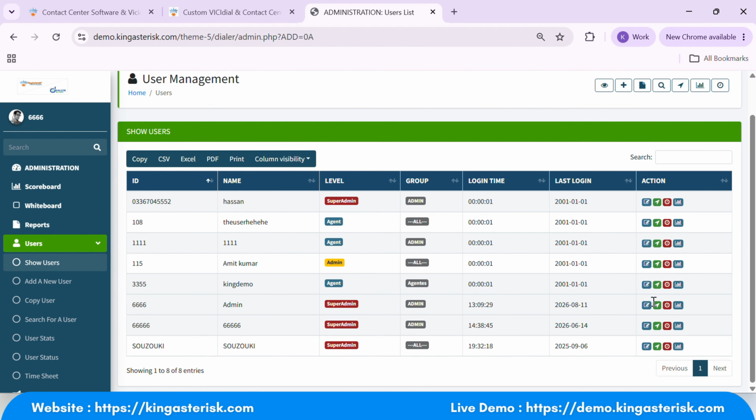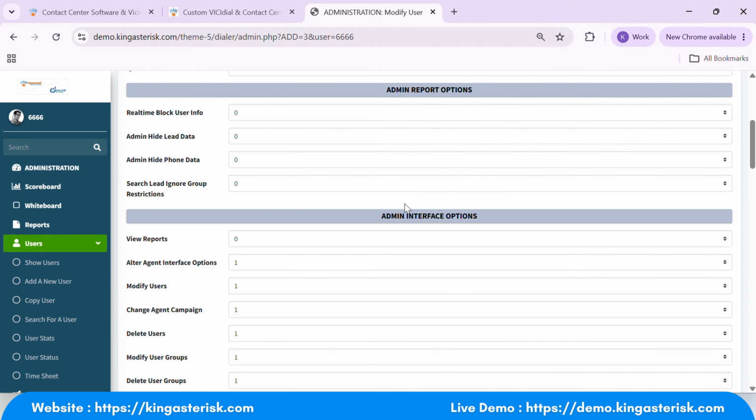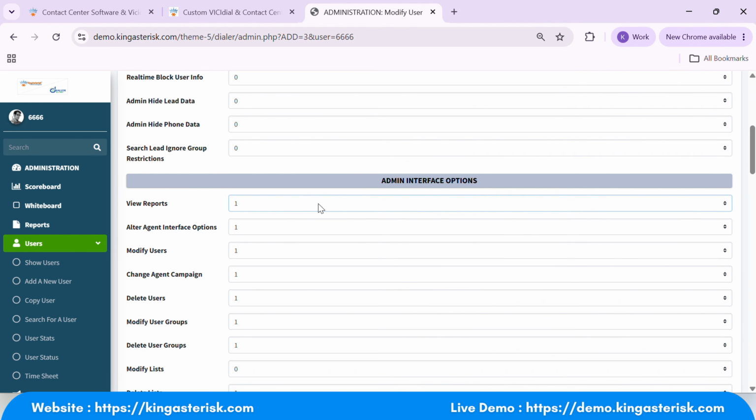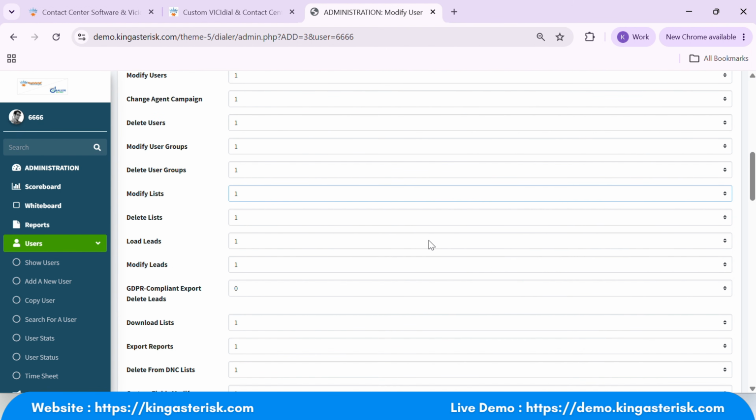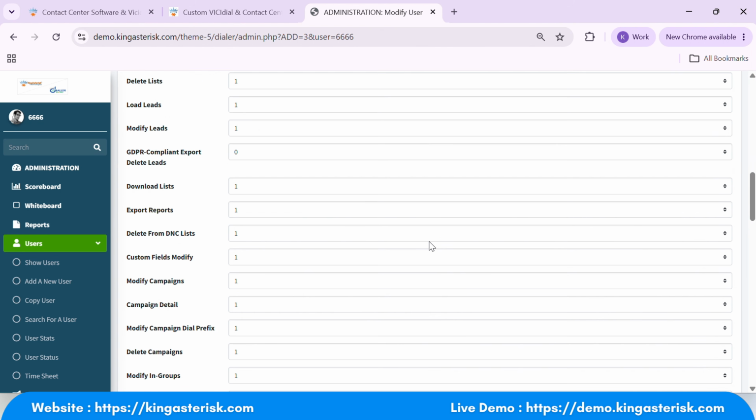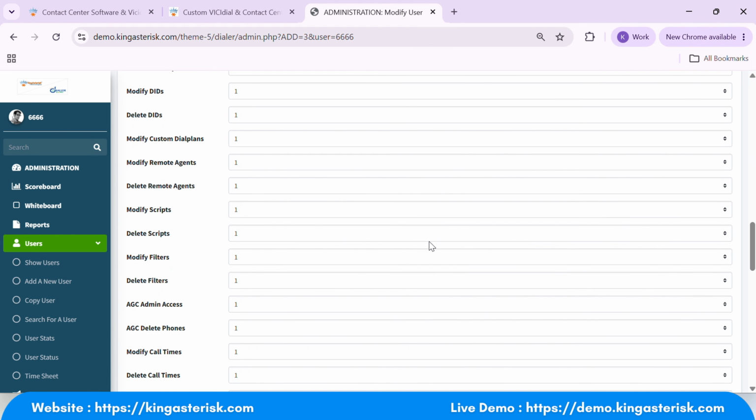First go to the user, then click on edit. After that go to agent interface option. Here you can see that view reports permission is set to 0. I will change it to 1. Also modify list permission is set to 0, so I will change that to 1 as well.